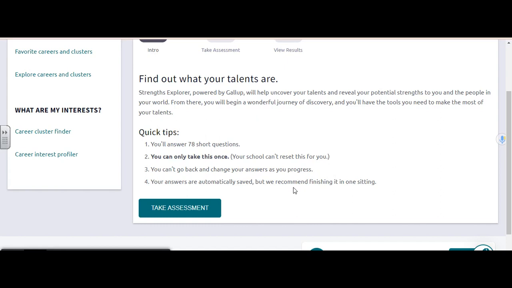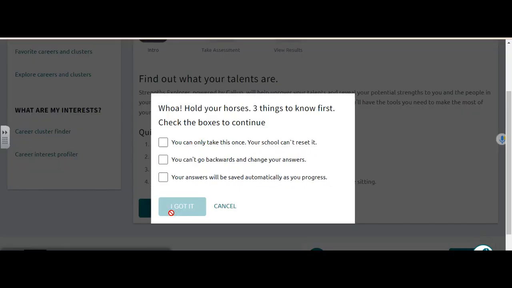If for some reason your device shuts down and you have to log back in, your assessment should be saved where you left off. But again, we are recommending that you take this in one sitting. So when you are ready, click Take Assessment, and then it's going to tell you these 3 things. You can only take this once. We cannot reset that for you. You can't go back and change your answers. And your answers will be automatically saved as you progress.